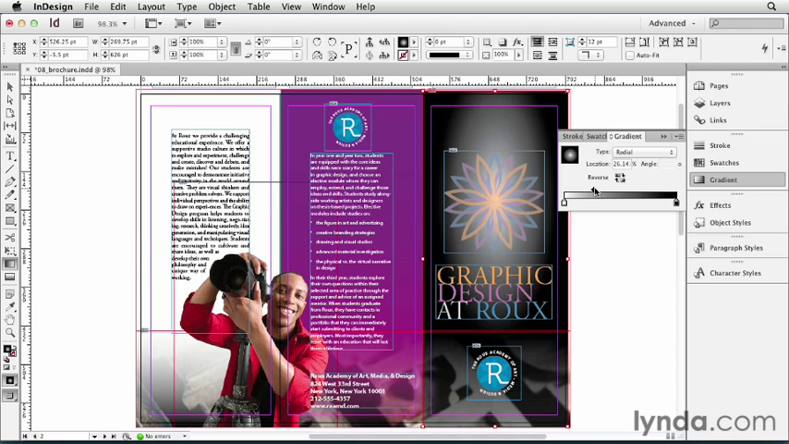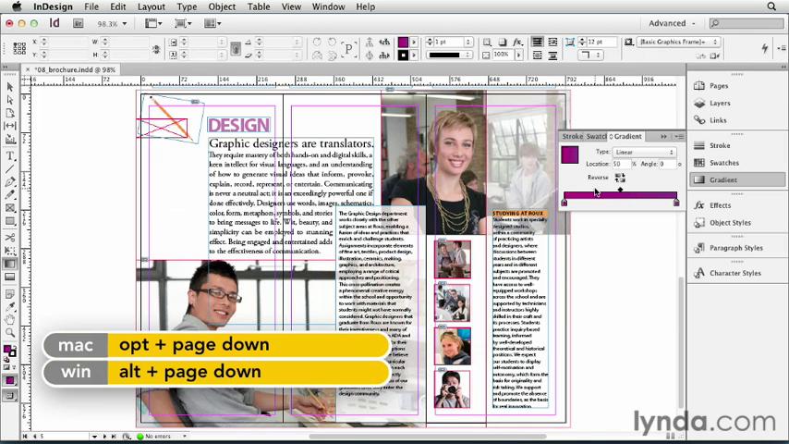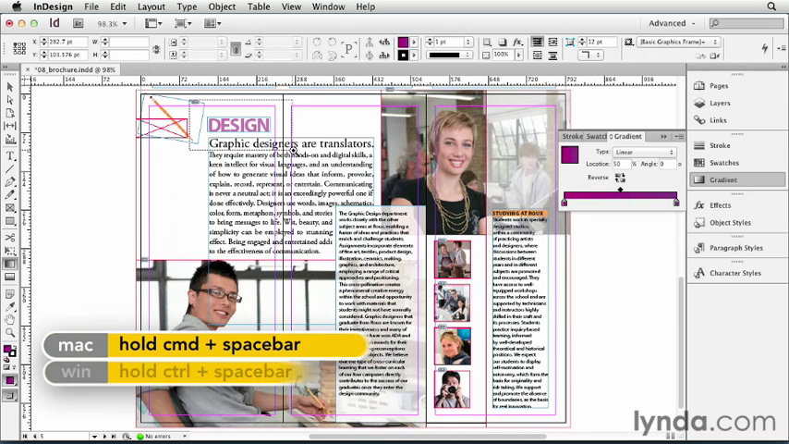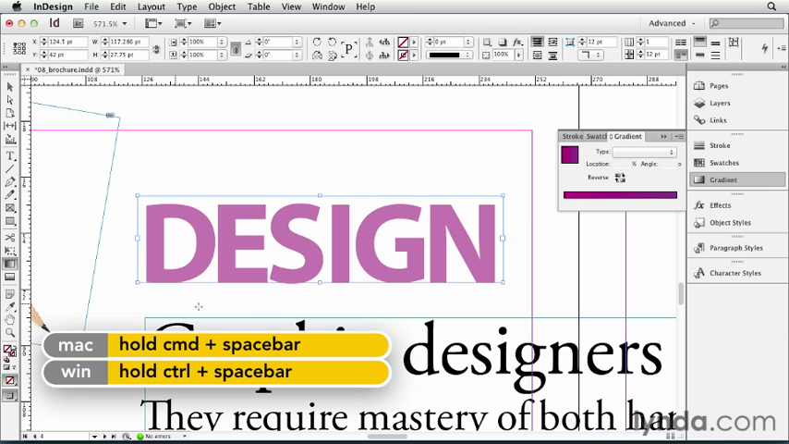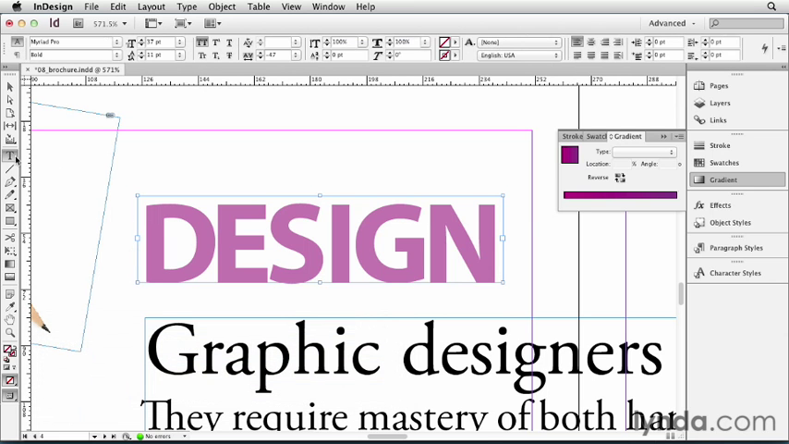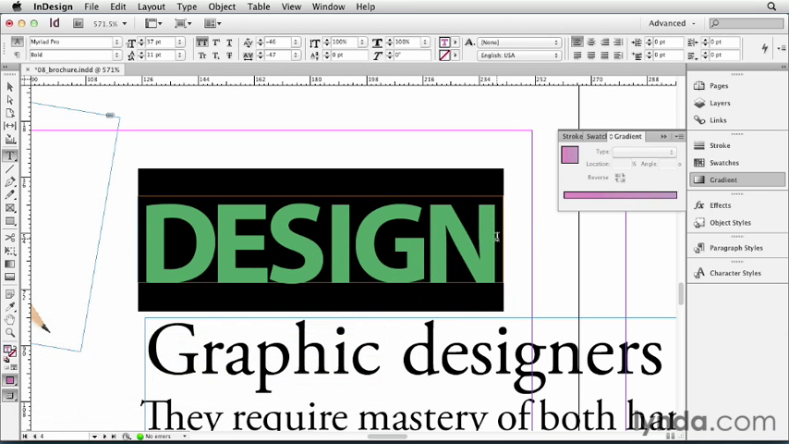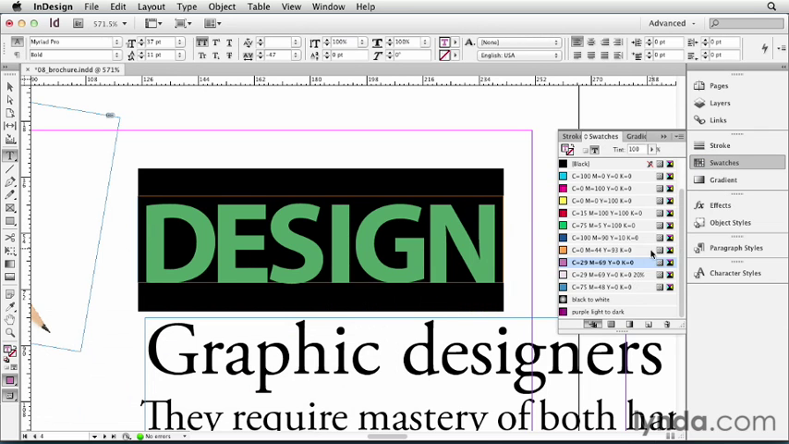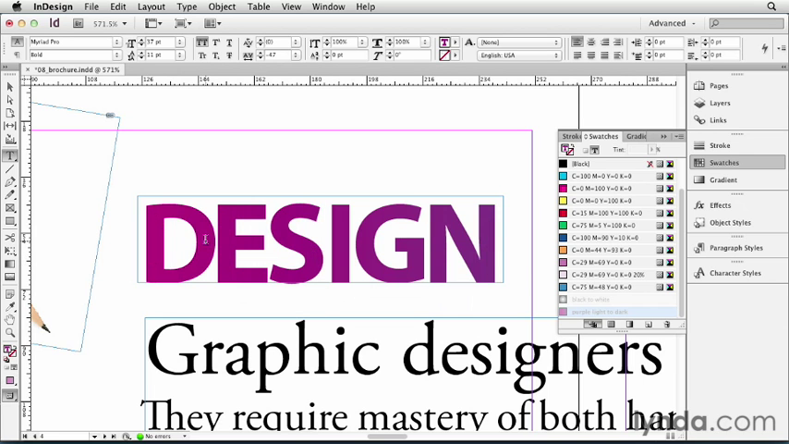Let me jump back to the second spread with an Option Page Down or Alt Page Down, and I'm going to zoom in on this word design. I'd like to make this word a gradient. To do that, I'll switch to the Type tool and select the word. Now I'll go to the Swatches panel and click on the Gradient swatch. It's hard to see here because it's highlighted, but if I deselect that, I can see that it goes from light to dark purple. Just like we saw earlier, if I want to fine-tune this, I can use the Gradient panel or the Gradient tool.